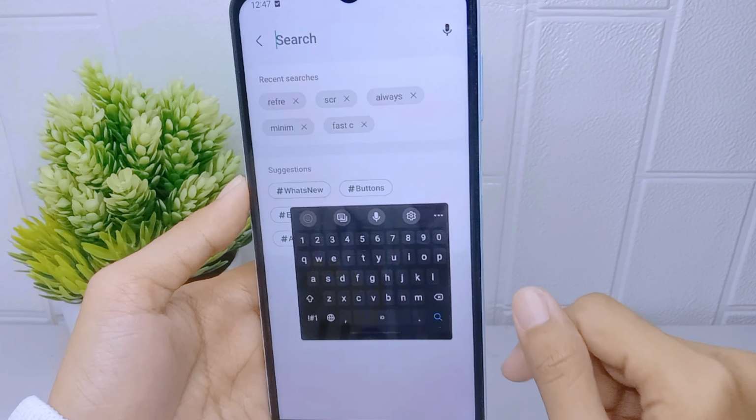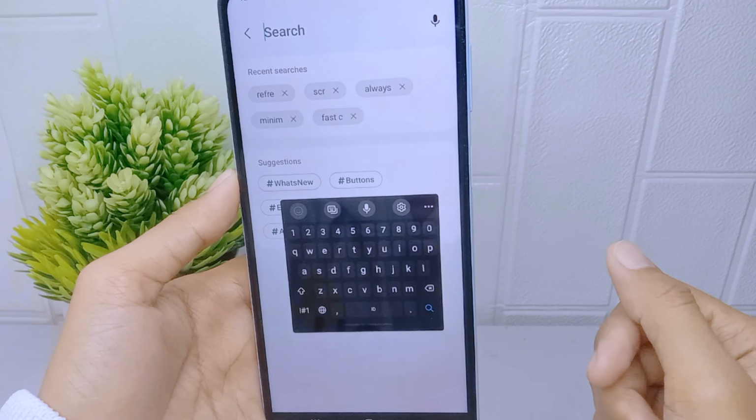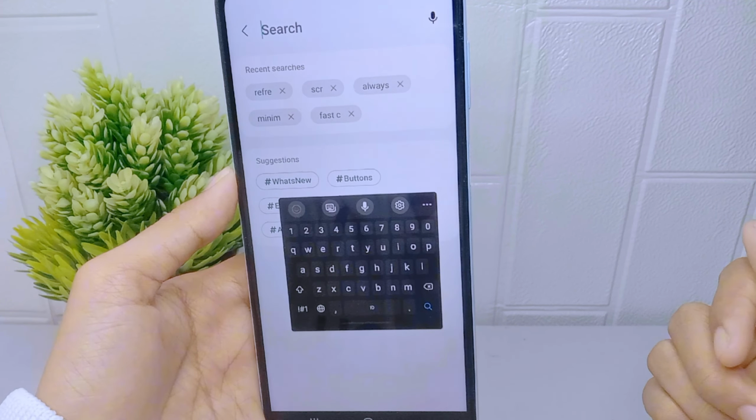Okay, that's the tutorial on how to use the floating keyboard on Samsung Galaxy A15 device.